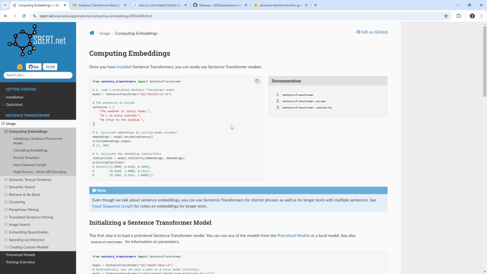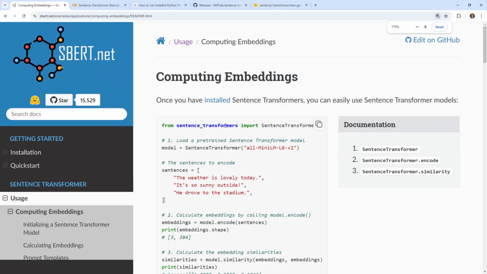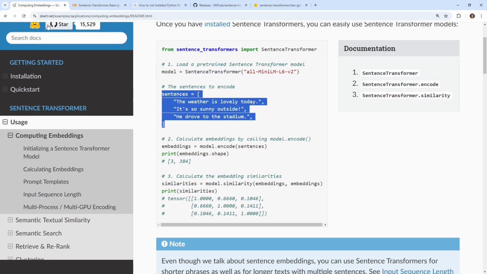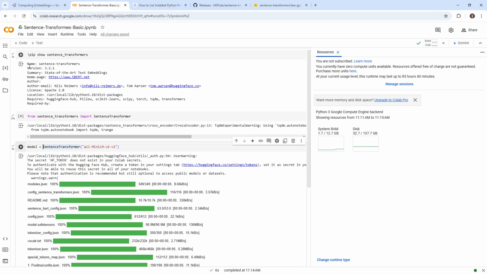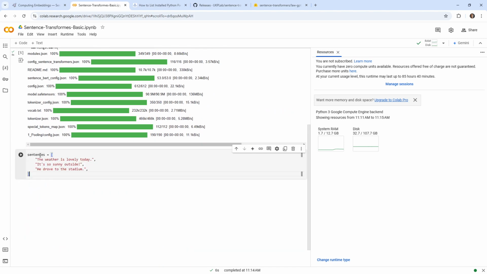So here we have some sentences. So the sentences we want to encode. I'll just bring these up here a bit larger. We'll go ahead and copy this text. We'll bring it on down. And I'm going to go ahead and paste this in here. And we'll go ahead and hit run.